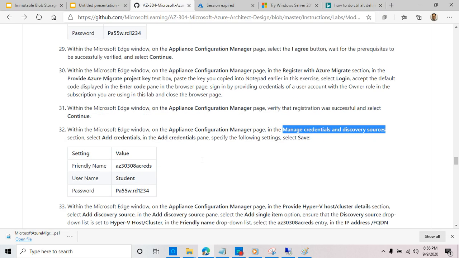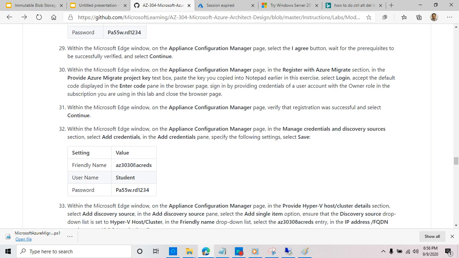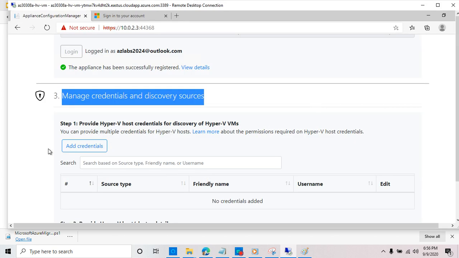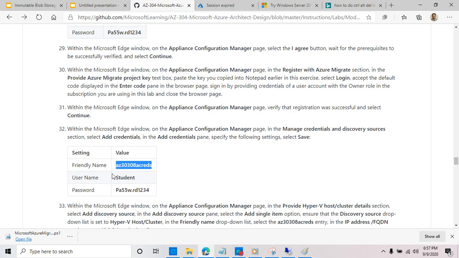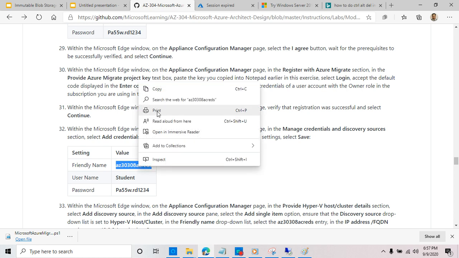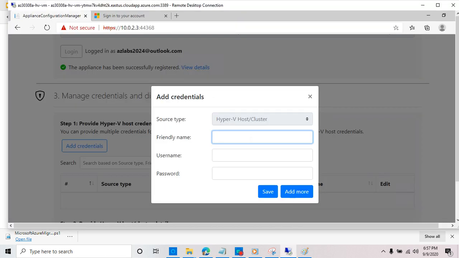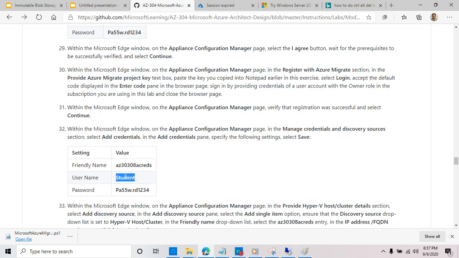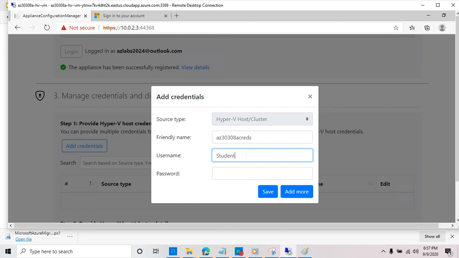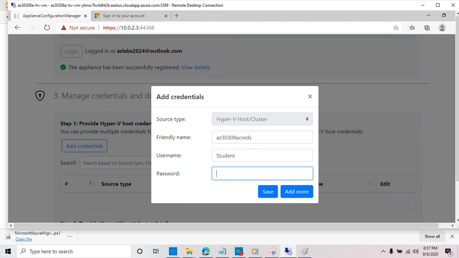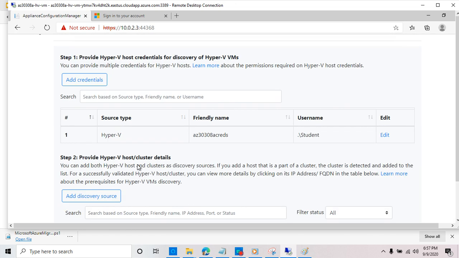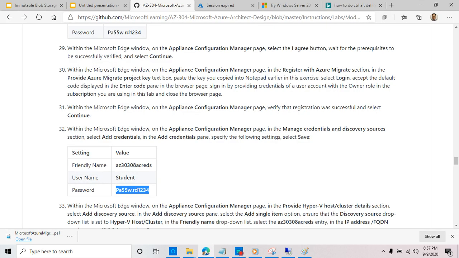Okay, so we're gonna click add credential. The friendly name is AZ303. Let me copy this one, see if that works. Friendly name is this. Oh, look at that, it's now working. Username is student, and password, thank God that I don't have to type this time. There we go, so we got everything. Now hit save, so it should save your credential.